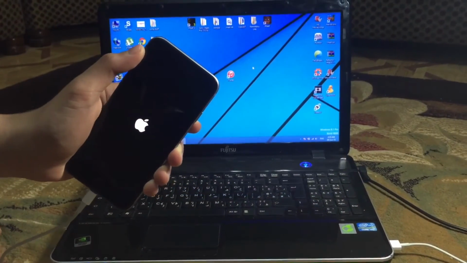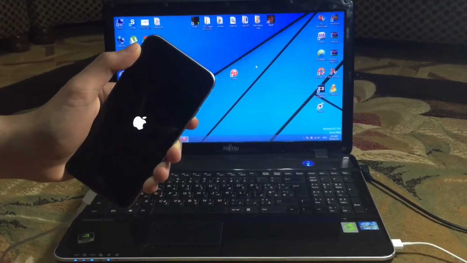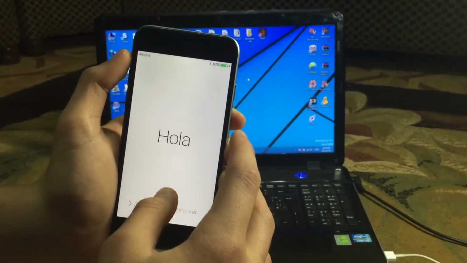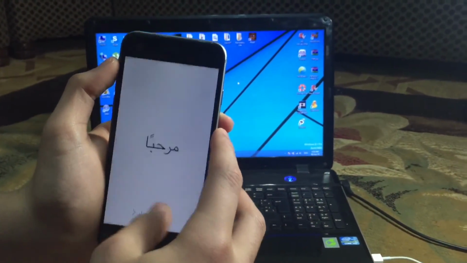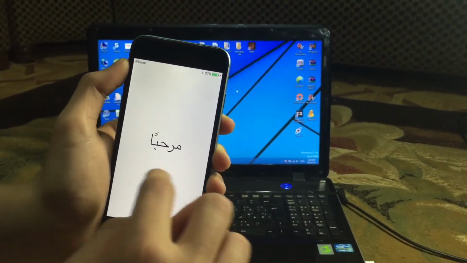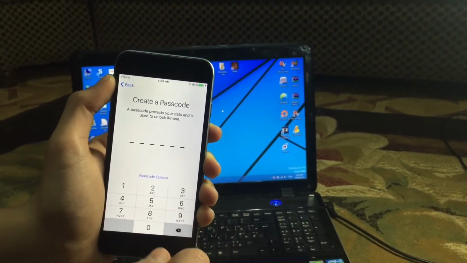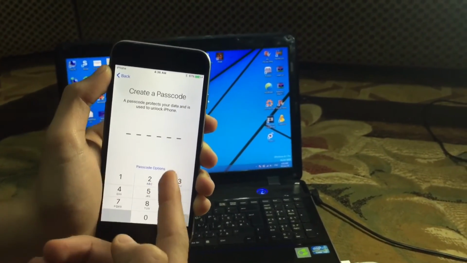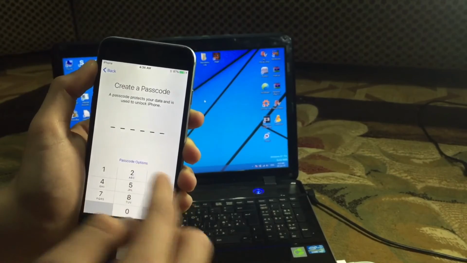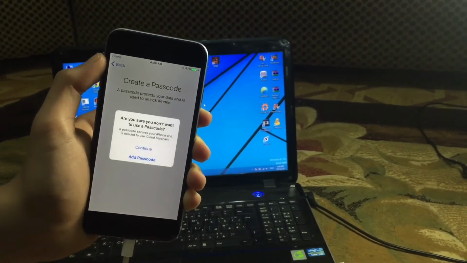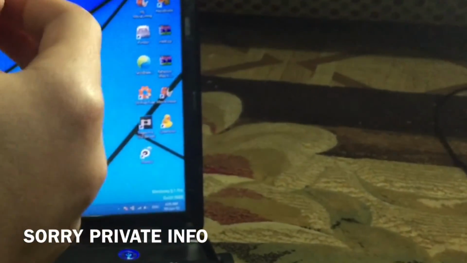Alright guys, so it's finished updating here, and after everything's done, I felt the vibration, and as you can see, the startup screen is here. So basically, we slide here, and it's a little bit buggy, then click continue, and then we can create a 6-digit passcode. So that's new, right? Or we can choose to not add a passcode. We're going to continue without a passcode for now. Alright, so we have to set up iCloud, so I'm going to skip this.